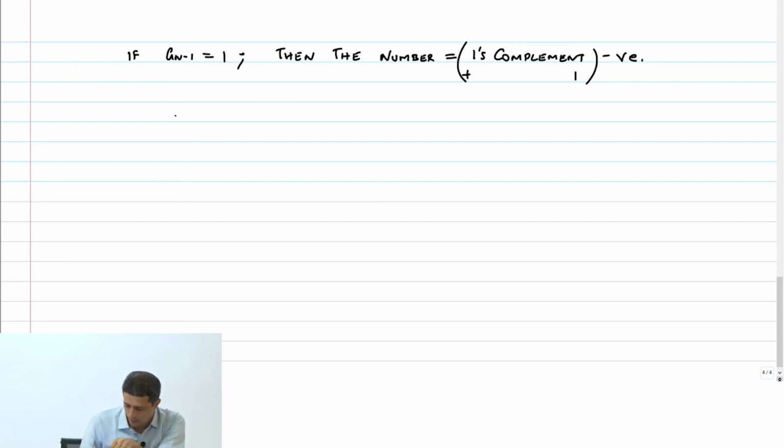So for example, if I have a number 1101 and I tell you that this is a 2's complement number, first of all, what is the value of this number? Minus 3. Why is that? Because this is a 4-bit number, so this is minus 2 power 3 plus 2 power 2 plus 0 plus 2 power 0, which is equal to minus 3.